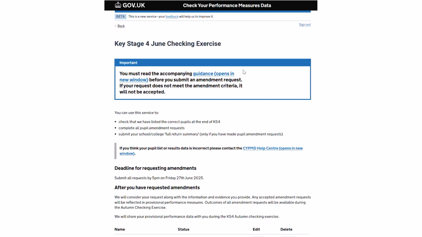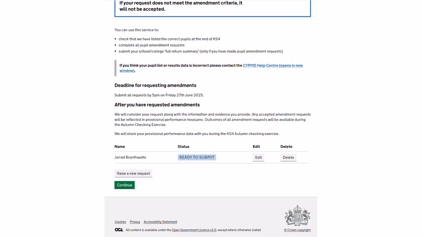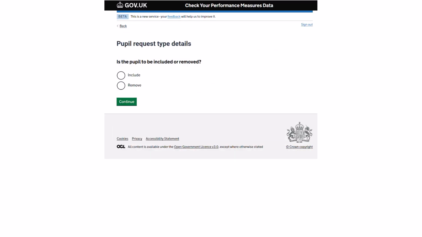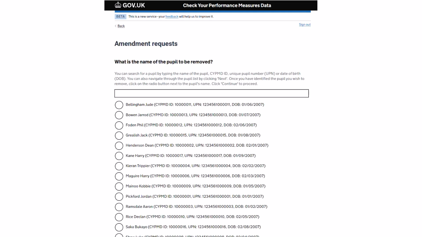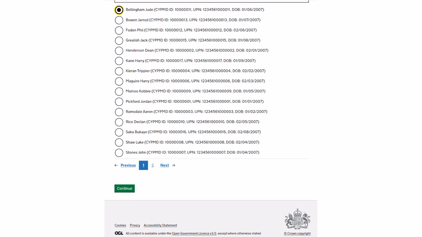Click on Raise a New Request. Click on Remove a Pupil. Click Continue. You now need to select the pupil who you wish to remove. You can search for a pupil by name, date of birth, CYPMD ID, UPN, or by using the Next button. Click on the radio button next to the pupil you wish to remove. Click Continue.